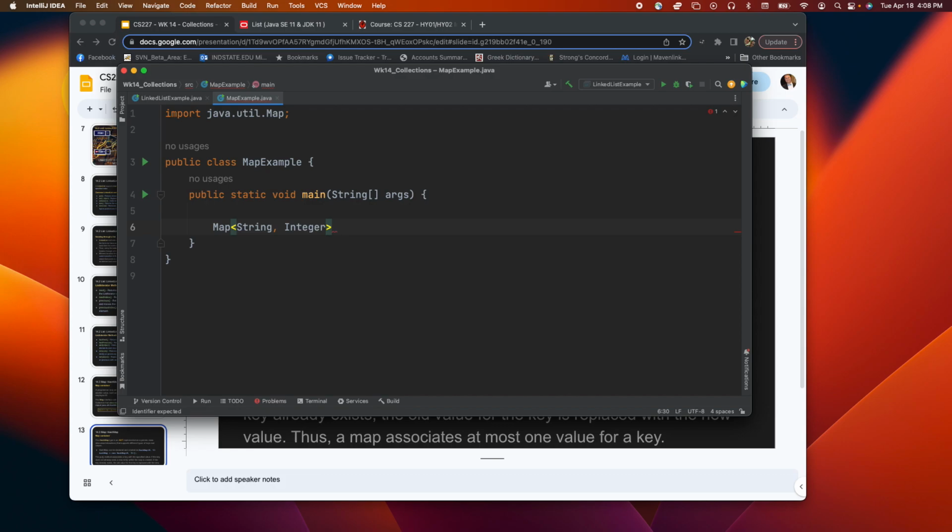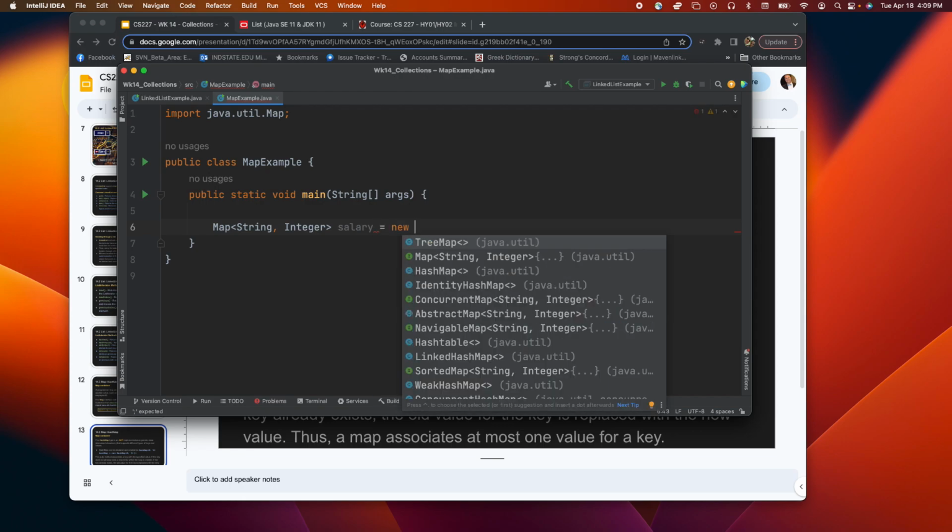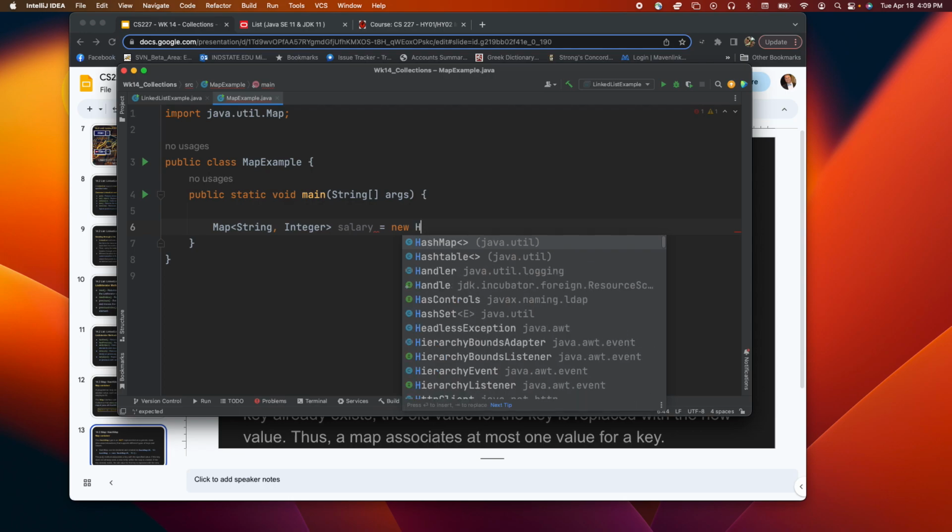Again, the value could be anything. It could be any type of object. So say, for example, you create a person object or a car object or whatever. You could always store any of those types in the value parameter. So we're going to say map string integer, and I'm going to say this is going to be salary equals a new, and at this point, because map is the interface, I have to use an implementation that already exists. So I'm just going to use a common one, and that's the HashMap.